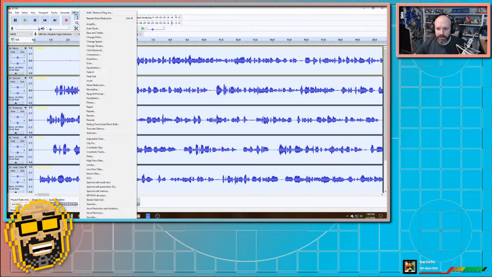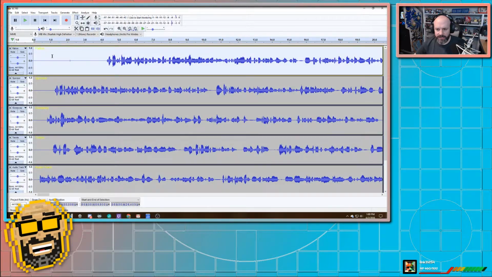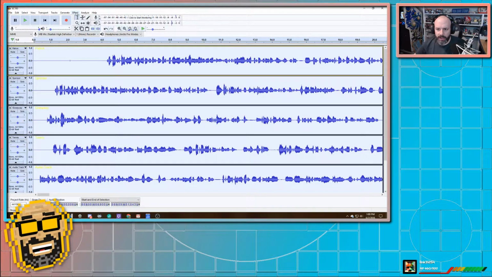And then I go to effect. Then I select everything, Control A, and I hit effect, repeat noise reduction. And now it's going through and it's finding that tone of the room and deleting it from the audio. So if there's any fan going or air conditioning hiss or anything like that, it takes that and cuts it out so everything sounds a little bit better.